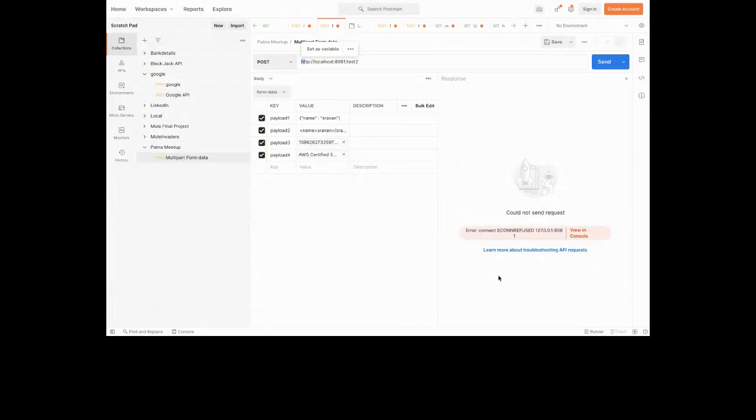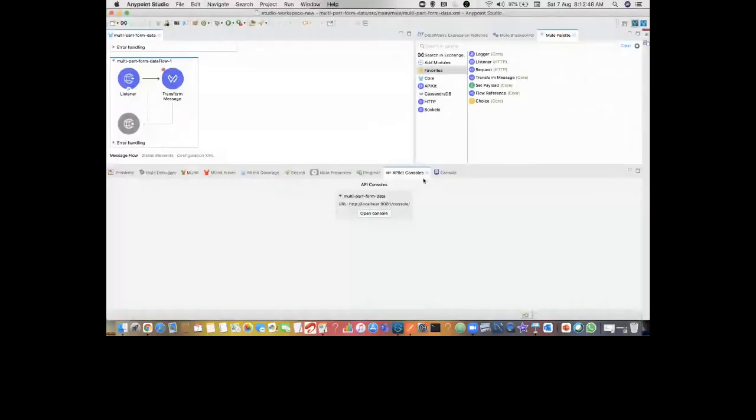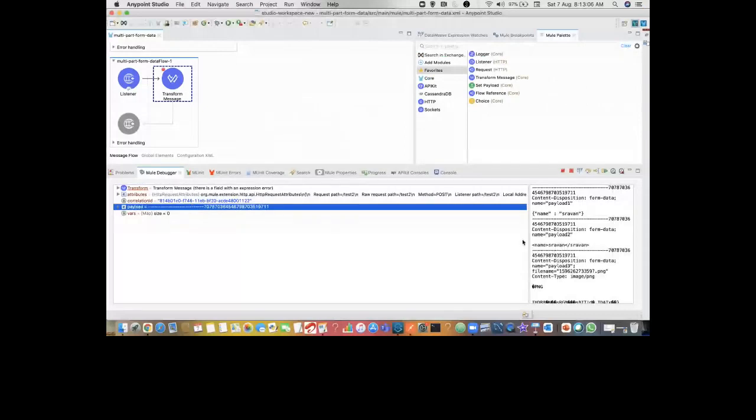All right. So let me see if my application is deployed. Yes, it is deployed. Now I wanted to show how to access these values. I'm sending the request and my breakpoint is over here. I'm not doing anything, but I wanted to go to the Mule debugger and show how the payload looks when you are sending from Postman, right? You can see here there is something called content disposition, which is form data. That's what we have discussed, and the name is payload one.